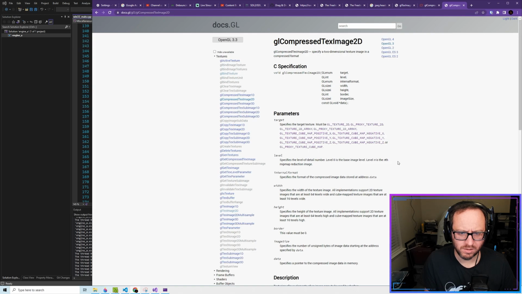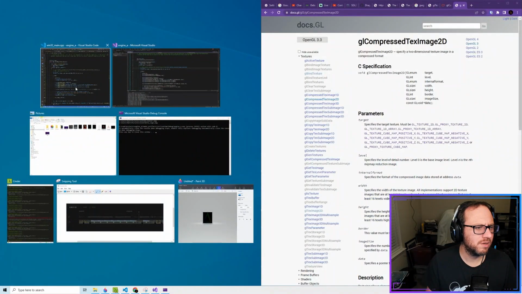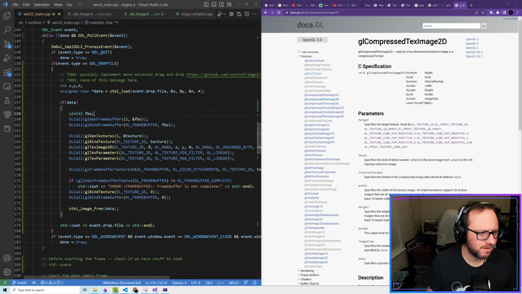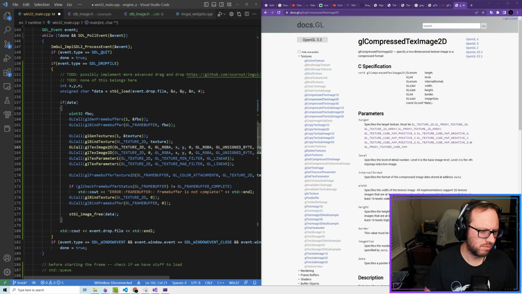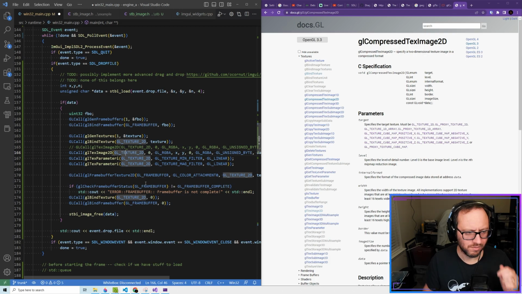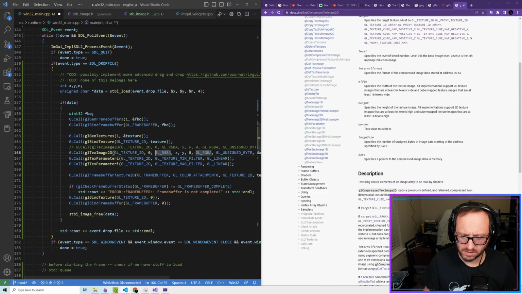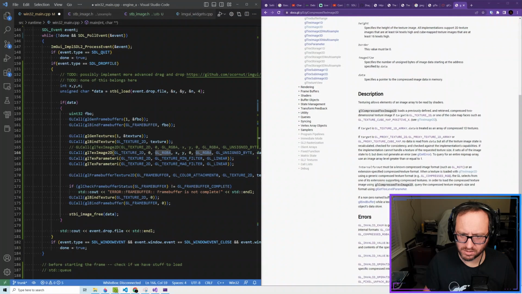Okay, let's give this a try. We're talking about redoing this line, so we would want GL_TEXTURE_2D. Level can still be 0. Internal format, let's see what internal format needs to be.